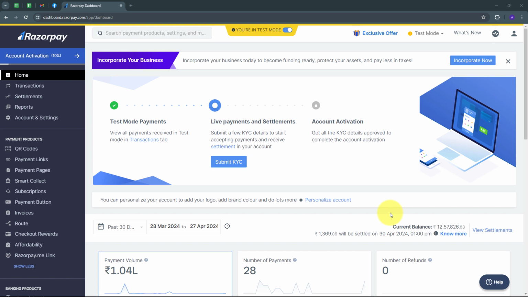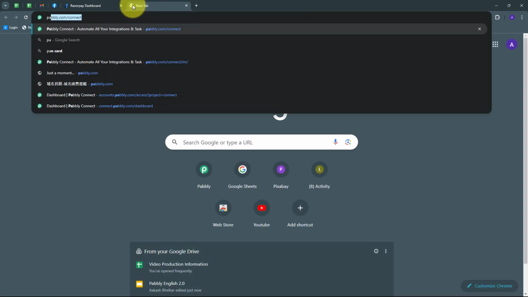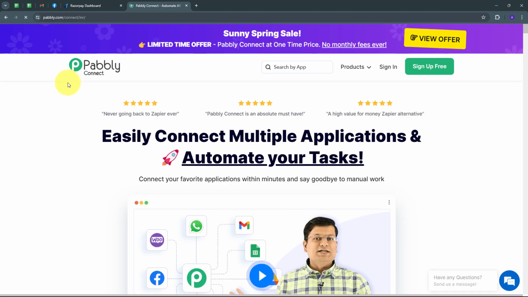So for doing this automatically, what we need to do is create a connection between Razorpay and WhatsApp Cloud API, and we are going to build this connection without any coding and programming skills with the help of Pabbly Connect. So with Pabbly Connect, we are going to create this automation between Razorpay and WhatsApp Cloud API. So how are we going to set up this connection and use Pabbly Connect? For that, I have to open a new tab and search for pabbly.com/connect. And this will take us to this landing page of Pabbly Connect.